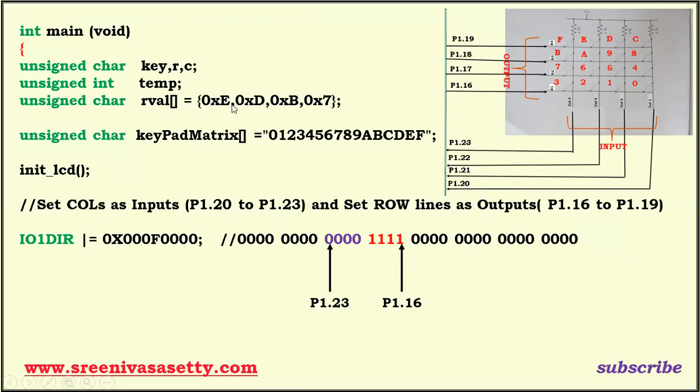This data is very important. After enabling the row, only then can you read the data from the keyboard. Whatever the status is, that is there in your IO pin register. Then unsigned char keypad matrix. Keypad matrix, that is 0 to F. How many keys do we have here? 16 keys. 4 cross 4. So depending upon your requirement, you can label it differently.